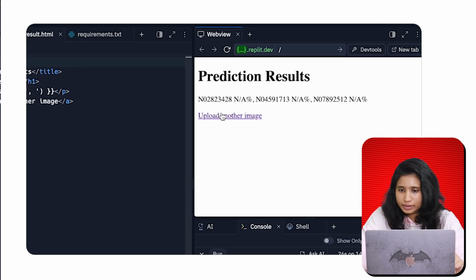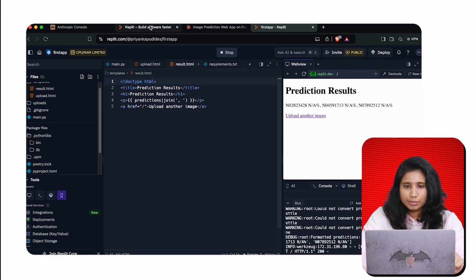Okay. It is unable to show the measurement of prediction. So it is just updating the HTML, but the Python code is not going to change. So let us tweak in a way that can predict the percentage of images, percentage of the predictions. So let's see that.